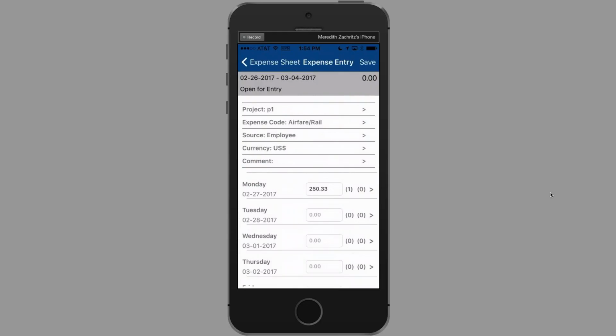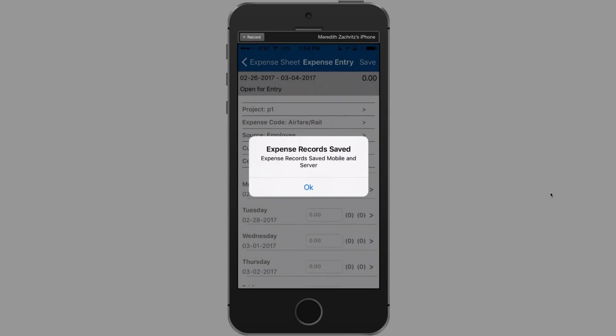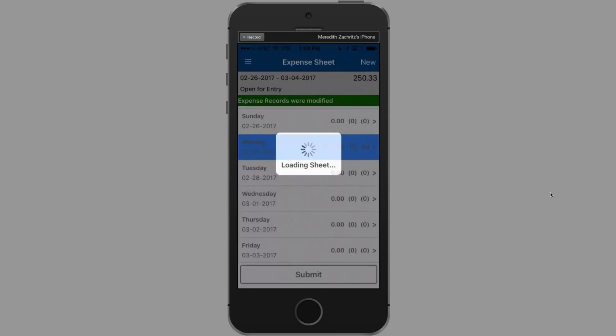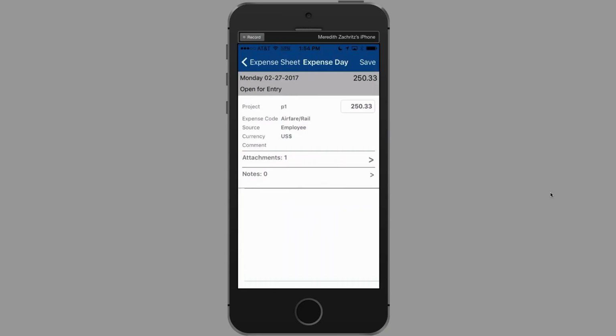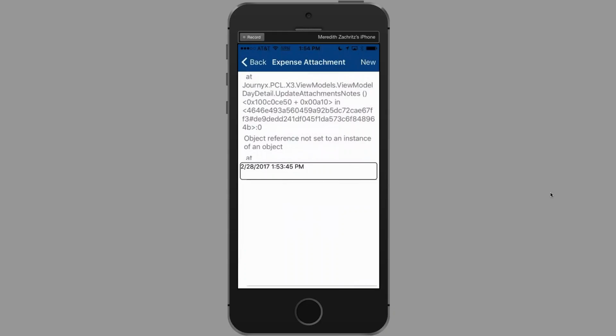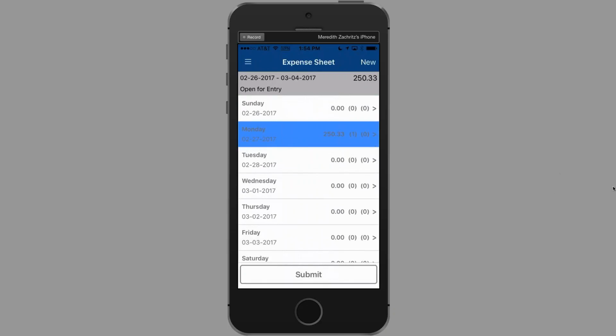All right, and there we have the amount of my expense. We have the one showing for my attachment, and then I click on save. And then I can go back and view it. I'm going to click on this again on Monday. Again, you see the one next to the attachments. If I click on attachments, we can go back and see this pretty screenshot. So that is how you add an expense with the receipt image.